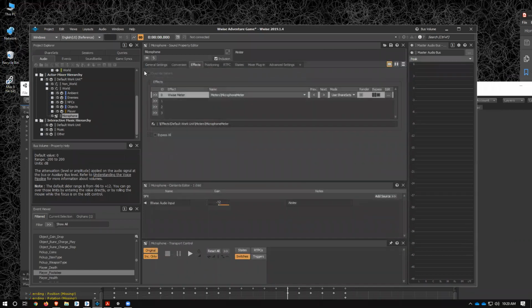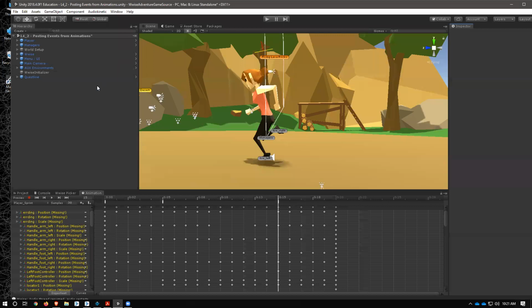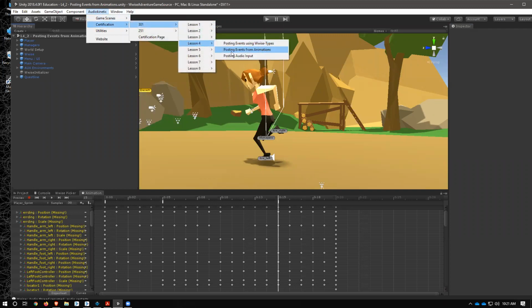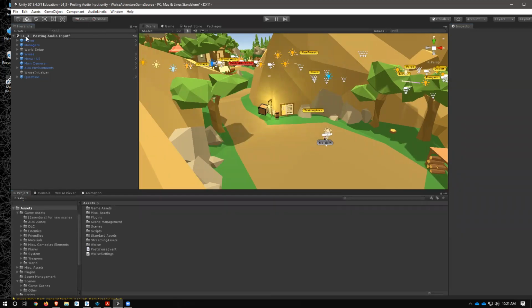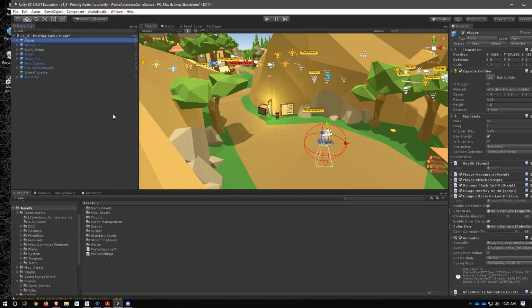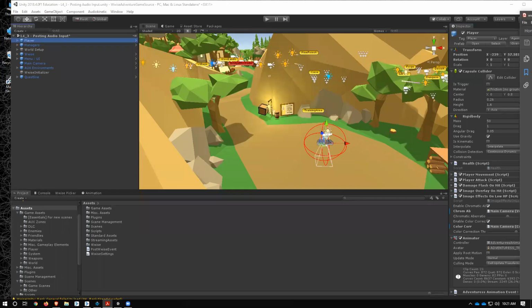Just to be clear, the microphone sound effect comes in, it sends it to that bus, and then it has this effect that tracks it. Then we can access that level from inside of Unity using a script. Maybe I'll take a glance at this. I've only gone through this once, so I'm not very good at this one. Let's go over to posting audio input, go back to project, and look at our player. In this case, what we want to do is, sorry, I have to look at my notes here.